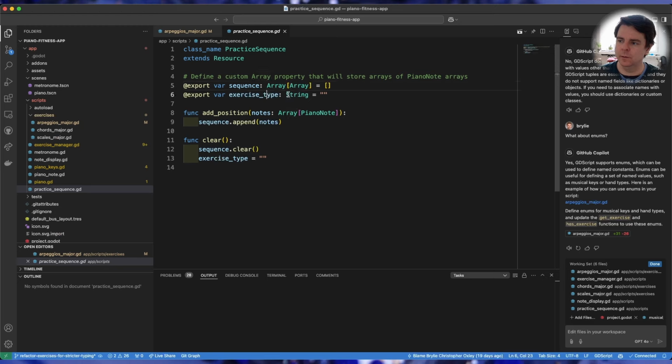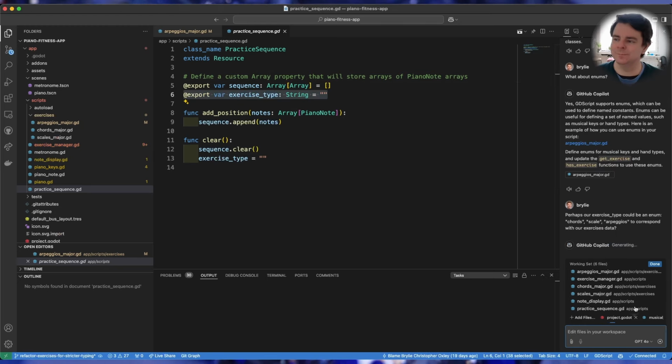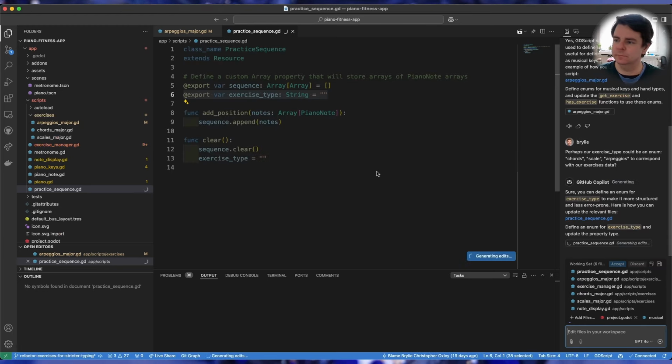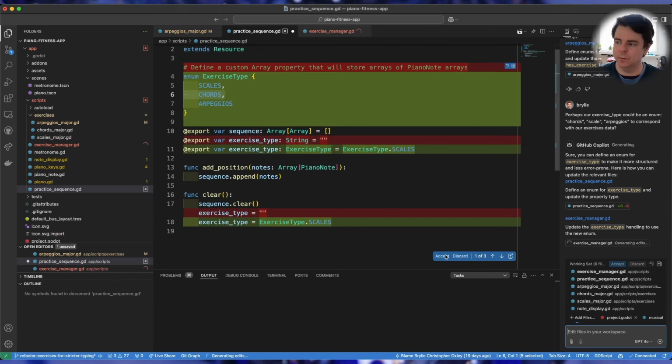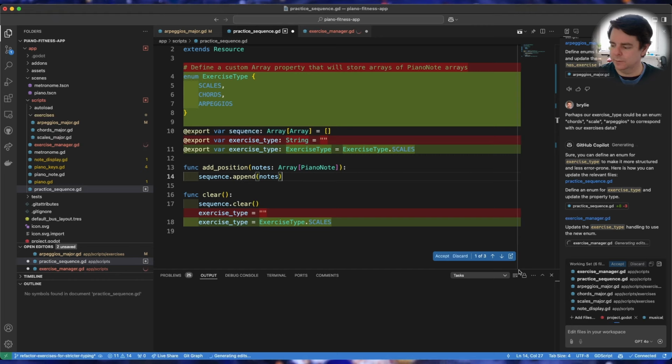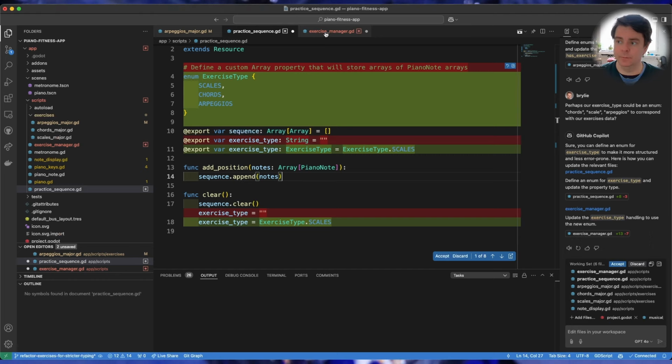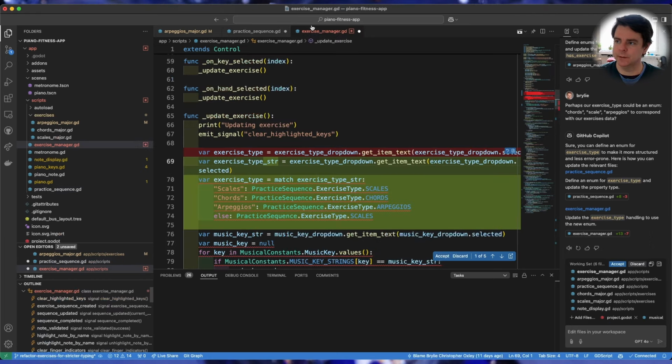Okay, I think this exercise type... so for a while I'm not really going to be able to run this code until I get further along in this refactoring, but it's just an experiment. I've got everything committed. I can roll back pretty easily if this is not a good idea. So it did change the exercise manager as well as the exercises.